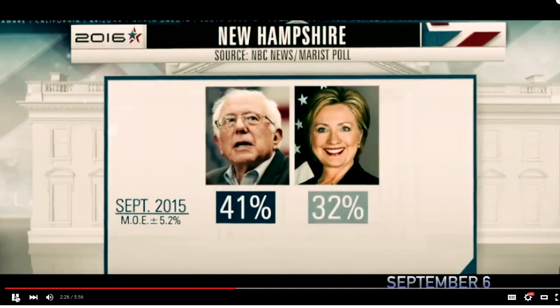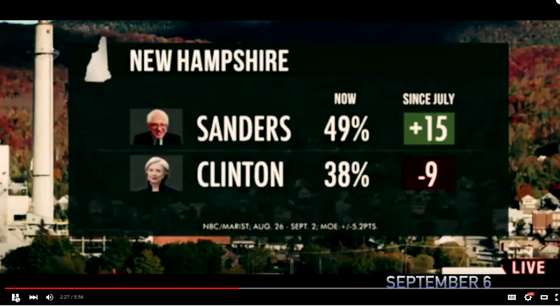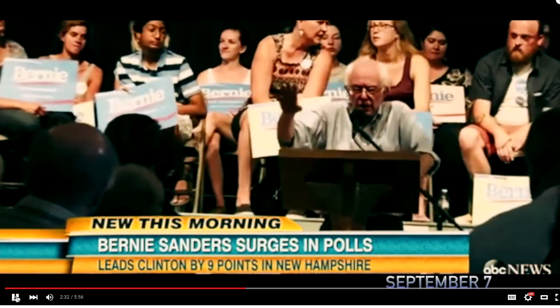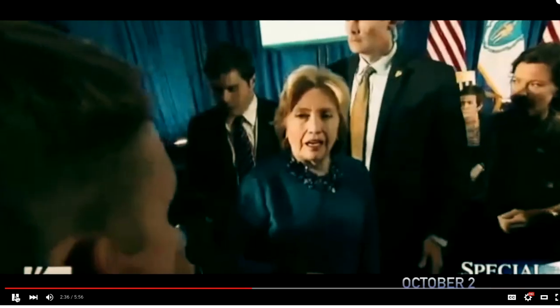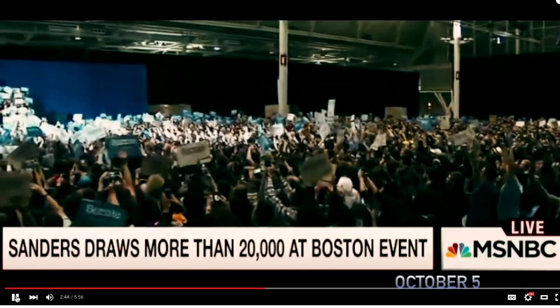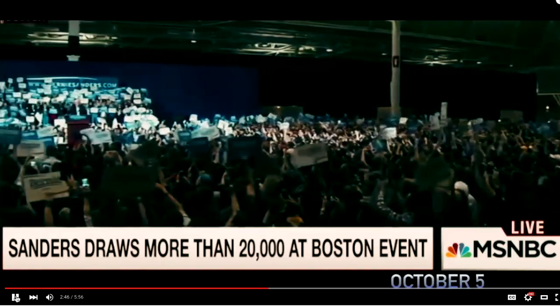Bernie Sanders beating Clinton in New Hampshire. Sanders gaining 15 points. Once thought to be the longest of long shots with a commanding lead. Bernie Sanders could get elected president. Hillary Clinton is feeling the burn. Checkmated by Democratic Socialist Senator Bernie Sanders on fundraising. It was a record-breaking weekend for Bernie Sanders. More than 20,000 people turned out to see Sanders speak.